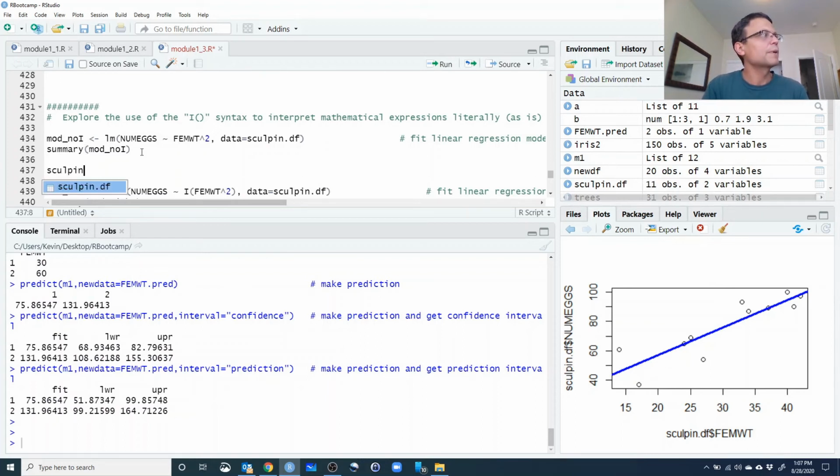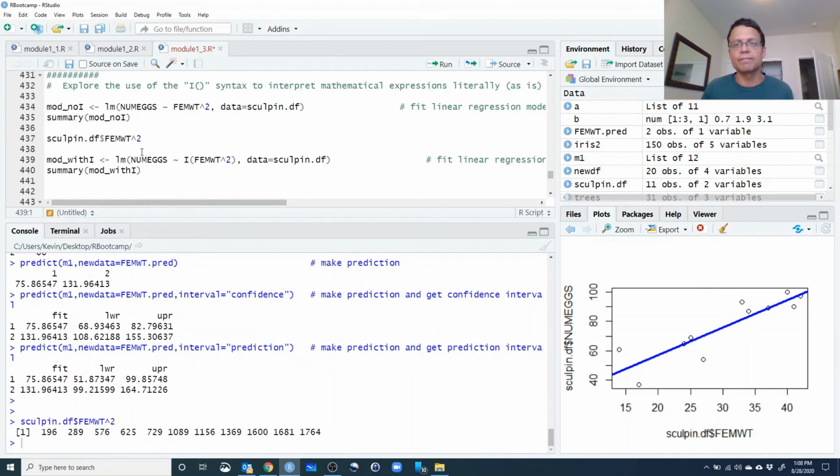So Sculpin DF, we're going to pull out the female weight, and if we use this caret 2, we're going to square the weight. We take each observation and square it, and it'll look like this. This is the square of each female weight as measured. So we're going to try to model number of eggs as a function of the square of female weight. Because the caret 2 squares any object, a vector or matrix or whatever, you'd think that would be the same within this formula interface.